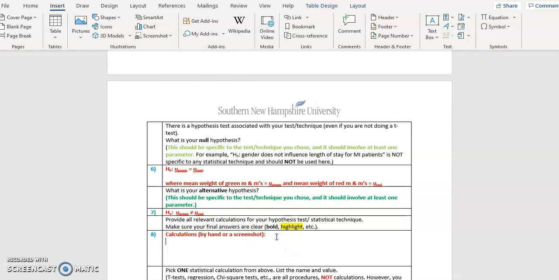Okay. Now your calculations by hand, you're going to provide all relevant calculations for your hypothesis test or statistical technique. Okay, if it's not clear, if you've got a ton of handwritten stuff that you're copying and pasting a picture of, make sure your important points are highlighted or bolded or something.